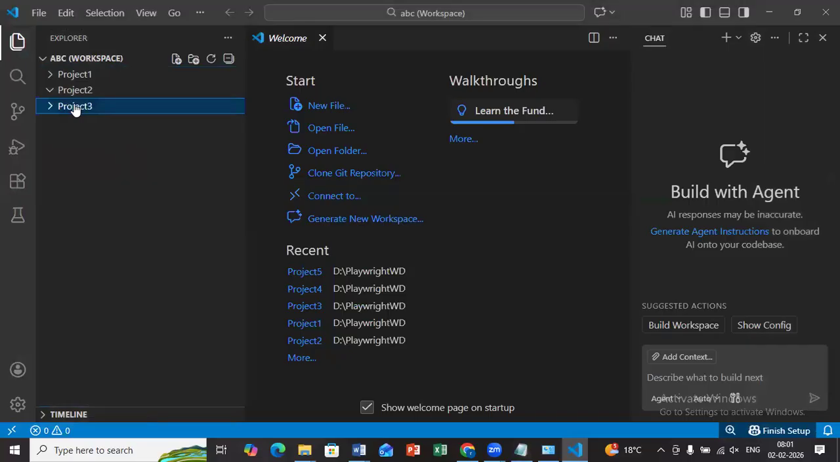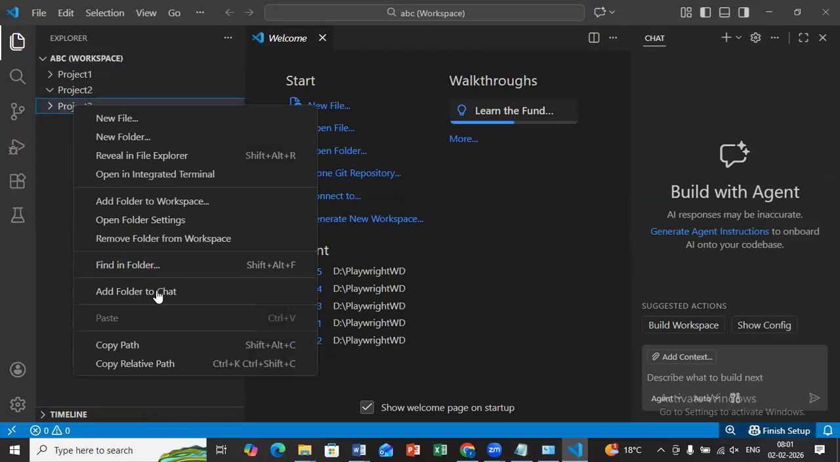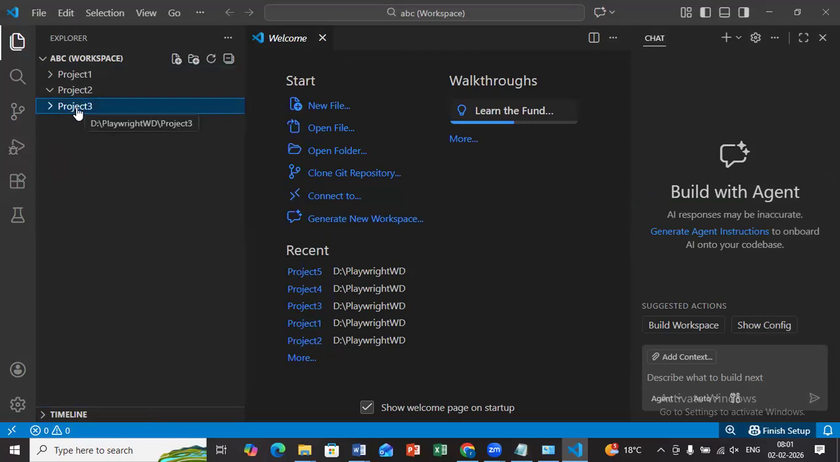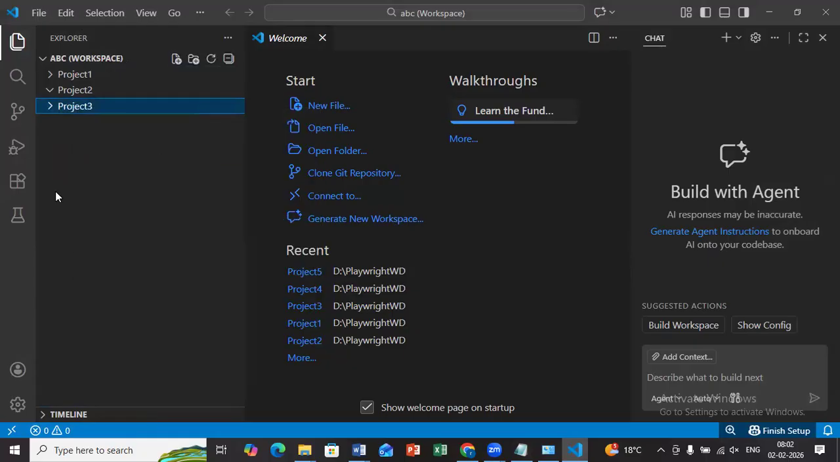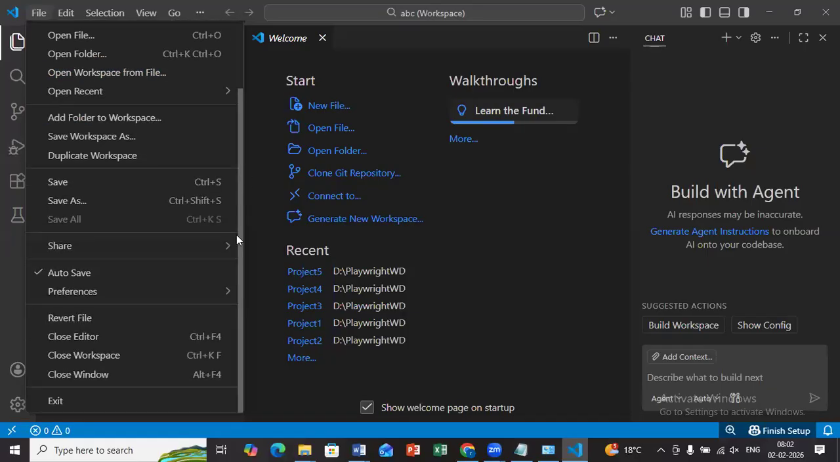How can I remove this? Right click, Remove Folder from Workspace. If you only want to remove a folder, just right click on the folder name and click Remove Folder from Workspace. If you would like to remove the workspace, go to the File menu and select Close Workspace. If you want to close this VS Code editor instance, select Close Window. If any editor is open, select Close Editor.